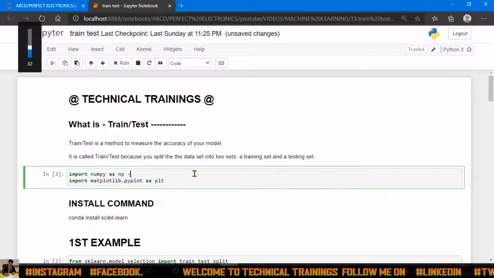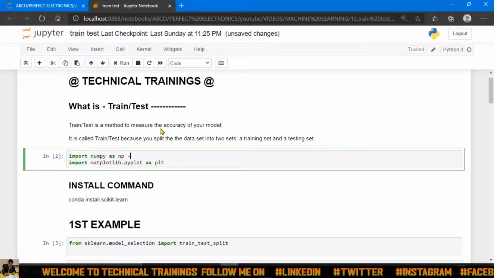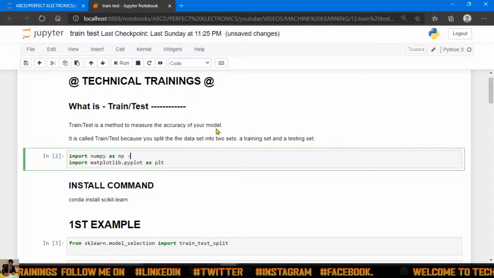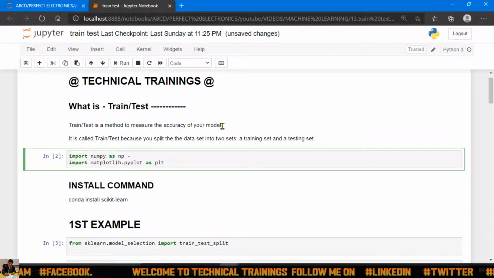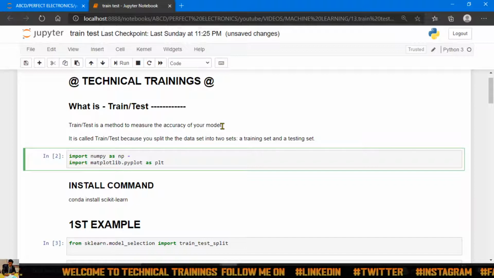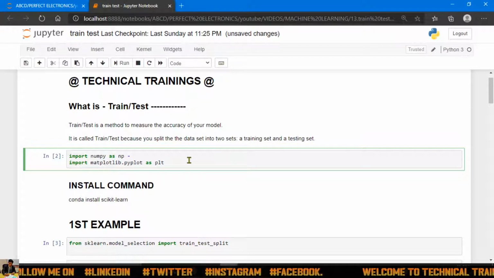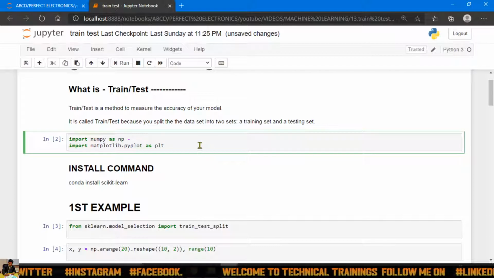So basically, train test is a method to measure the accuracy of your model. Now what exactly does model mean? A model is the thing that you make with algorithms. Suppose I write one code for detecting some disease like heart attack. That will be my model. To get the accuracy of my model, I will use train test split. Let's see in very few steps how to use train test split.